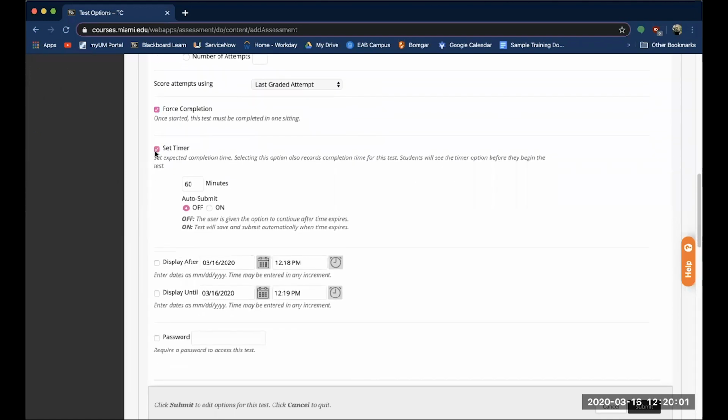The set timer is how long you want them to have. Here it has 60 minutes by default. If I leave auto submit off, a student can continue the exam after 60 minutes, but it's going to flag me that they were late for that submission. And if I have it on, at 60 minutes, that test is submitted by all means.